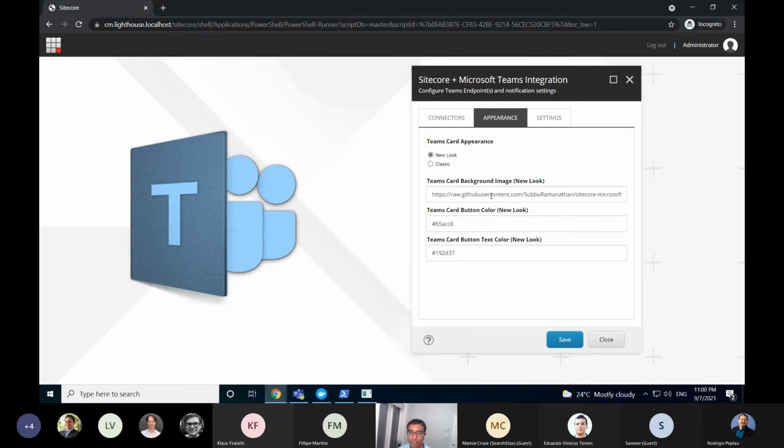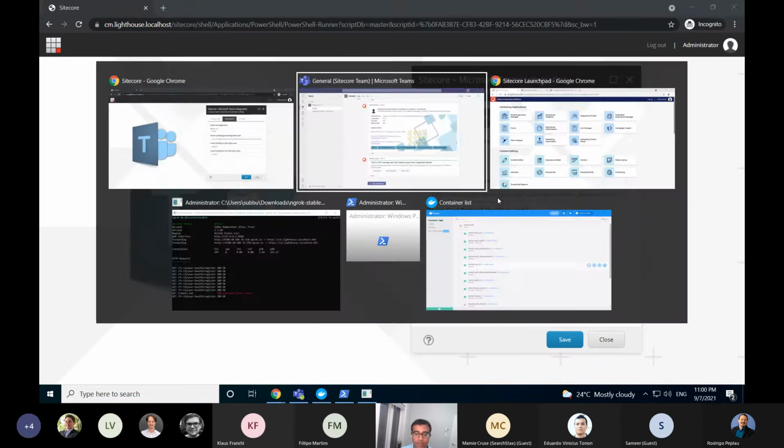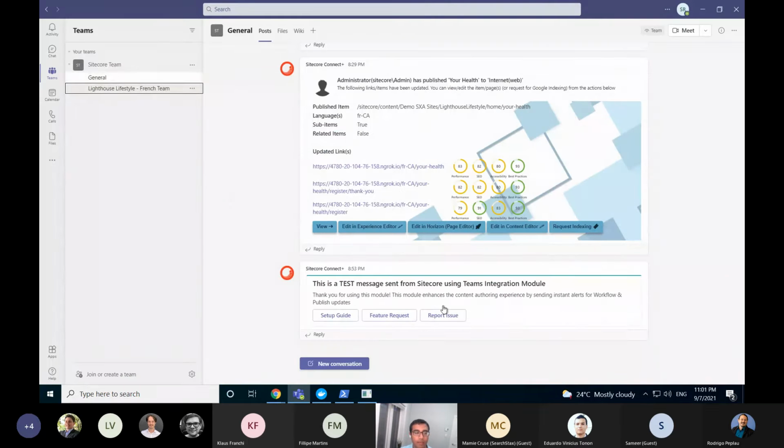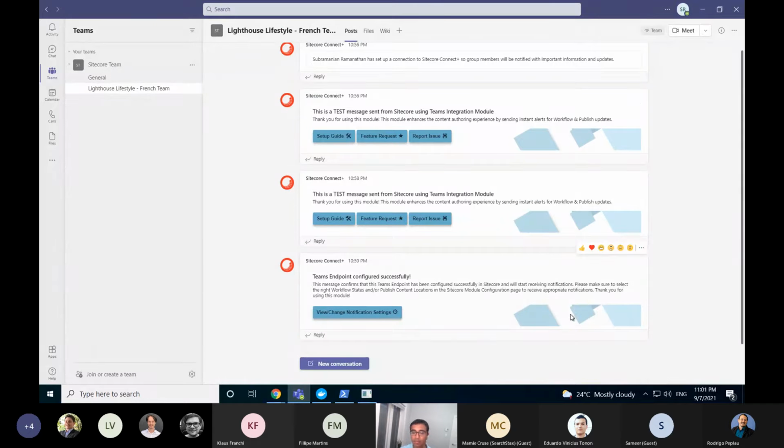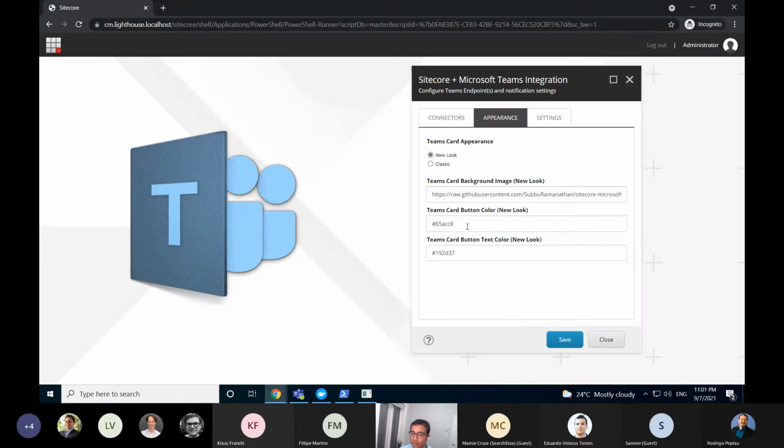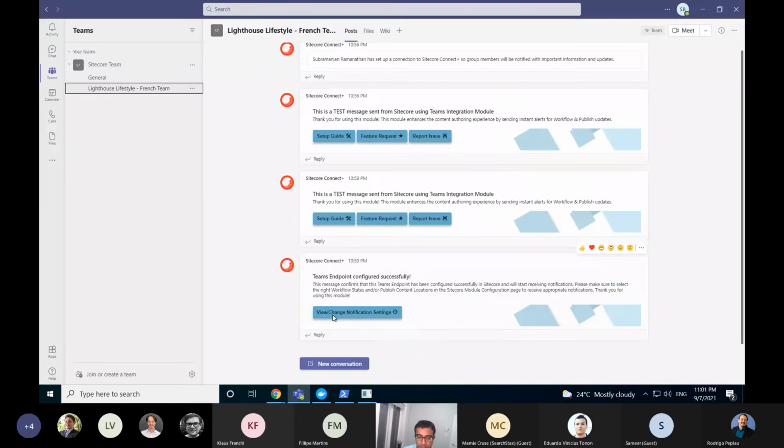And the Teams background image is also configurable, the one we are seeing in here. If you want to introduce any project specific images, we'll be able to do that. There are a few limitations in Microsoft Teams, so I'm not able to 100% configure this, but I've introduced whatever is configurable. And the button colors are also configurable, and the button text is also configurable, whichever we are seeing here.